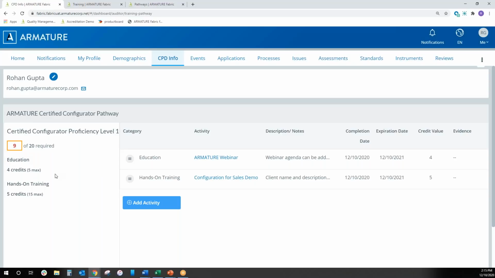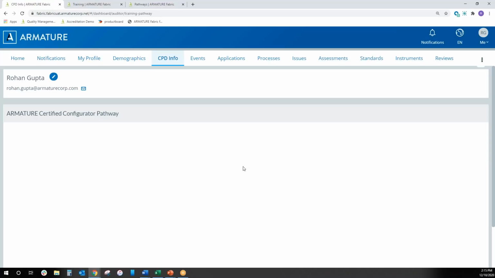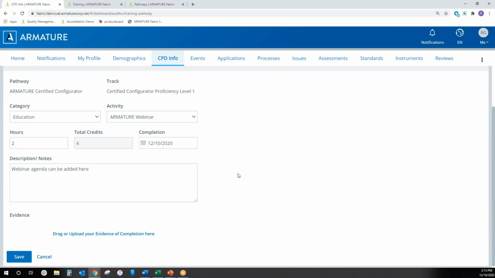I've achieved 9 of 20 as we looked at before, but now we get a little bit more detail, which says I've completed 4 of the 5 that I'm responsible for education, and 5 of the 15 that I'm responsible for hands-on training. On the right, we'll see specific activities that I have submitted so far. And if I click on one of these links, it'll actually give me a little bit more information about what I've submitted and how many hours or how many credits I've submitted so far.